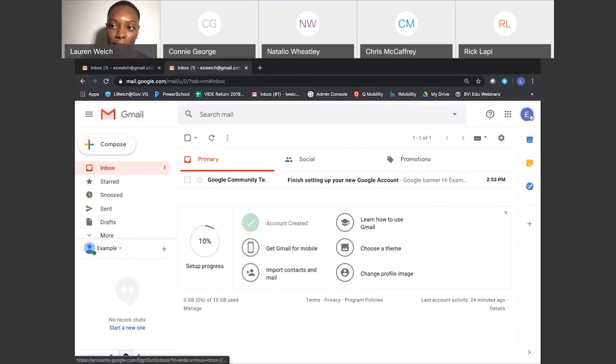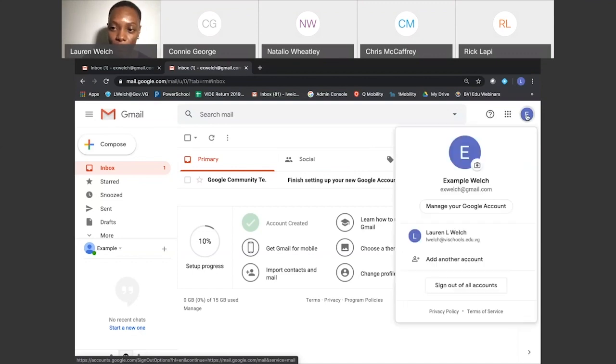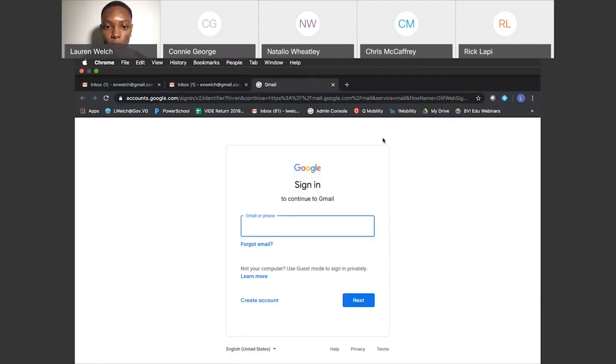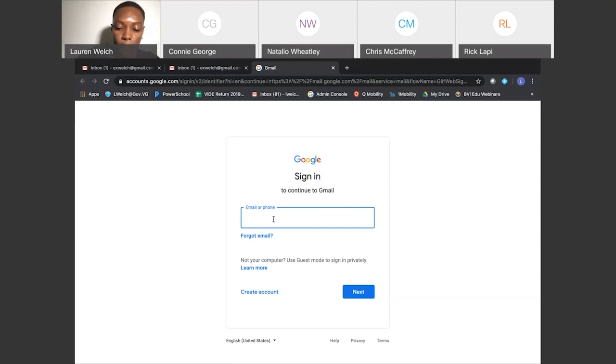If you're already signed in to a personal account on your laptop, or you have multiple accounts on your one laptop using your web browser, go right here to the top right with your icon. Some of you have pictures. This one, I don't have any. I just use an example account for this demonstration. If you click here, you will be able to add another account. All right, so using your VI Schools account, I'm going to sign in.